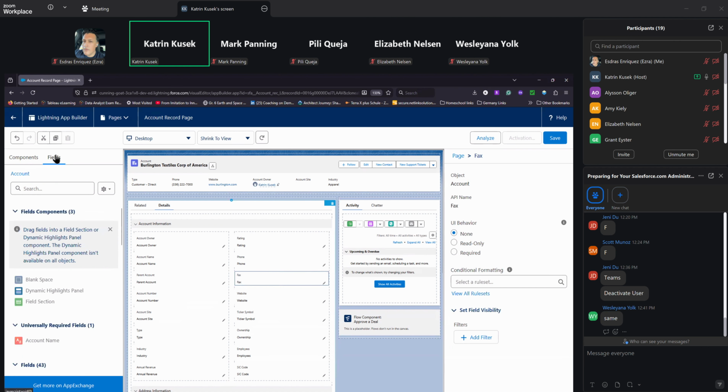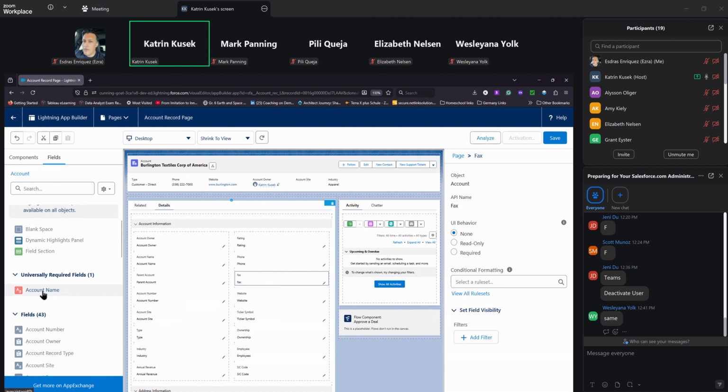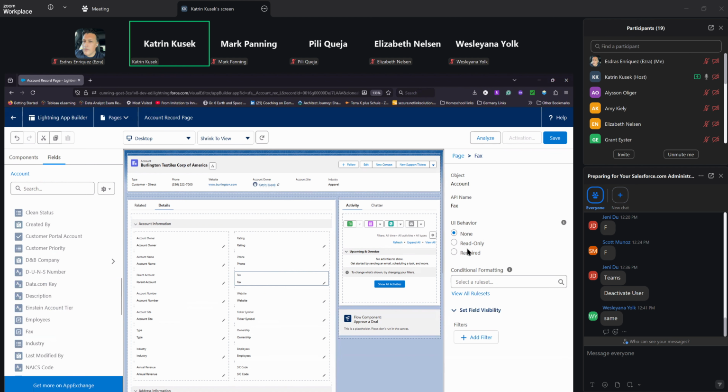I can add additional fields. Right over here are fields. I can add blank spaces. I can make a field read only. I can make a field required. So a lot of the things that we used to only be able to do on page layouts, we can now do in the Lightning App Builder.